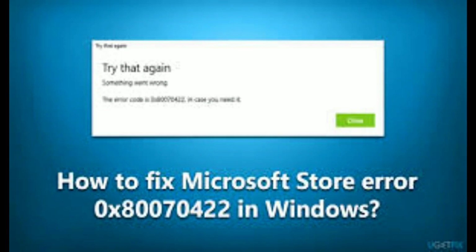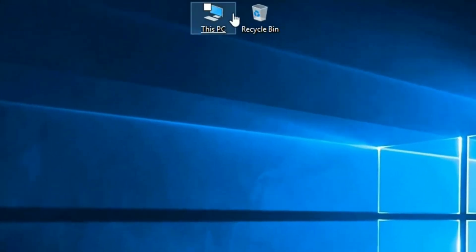Hi everyone, in this tutorial I will show you how to fix this error. If you cannot install your software or can't update your PC for the same reason, then follow these instructions.